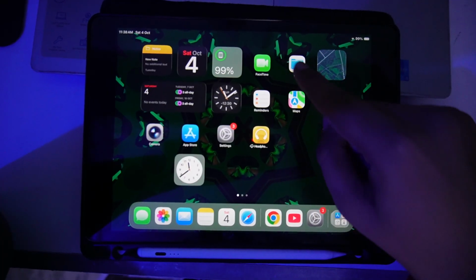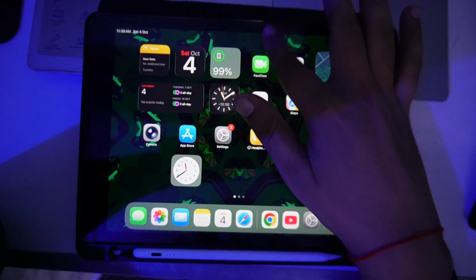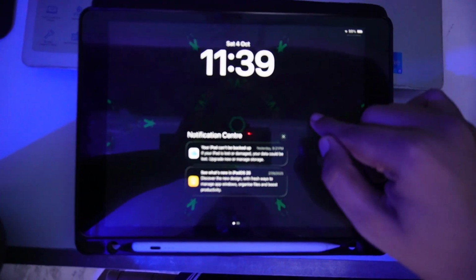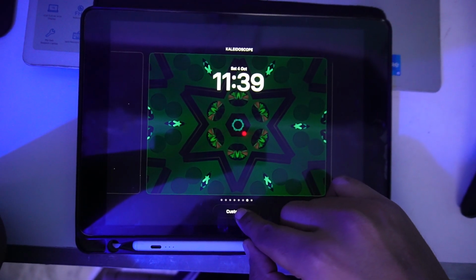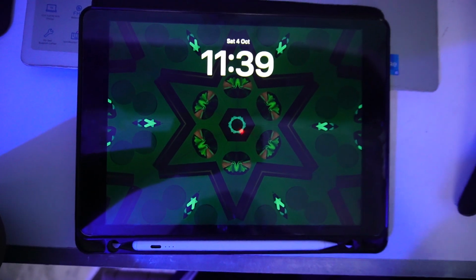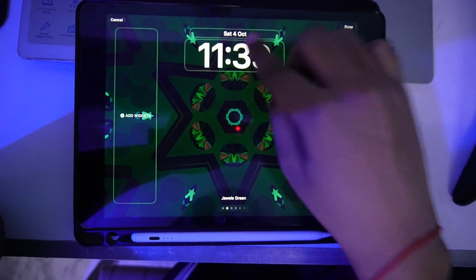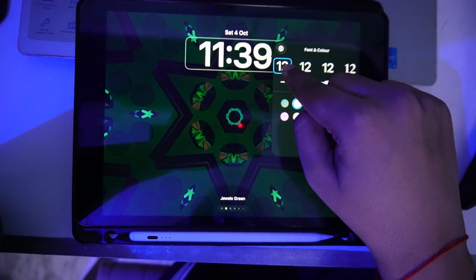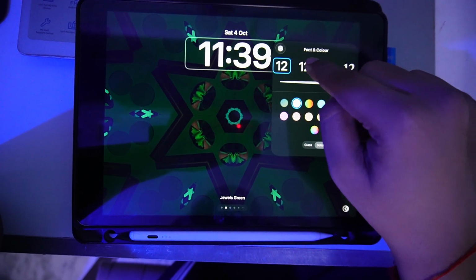Now first of all, make sure to unlock your device. Once you unlock, just swipe down from the top and now you will see this lock screen over here. Just hold your lock screen and now guys just tap on this customize option over here. As you can see, just tap on your clock and make sure to choose the first font because only on the first font it works.